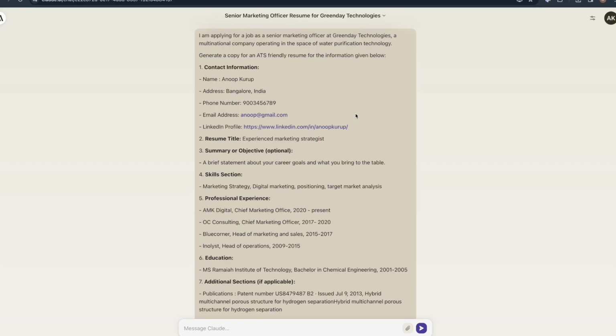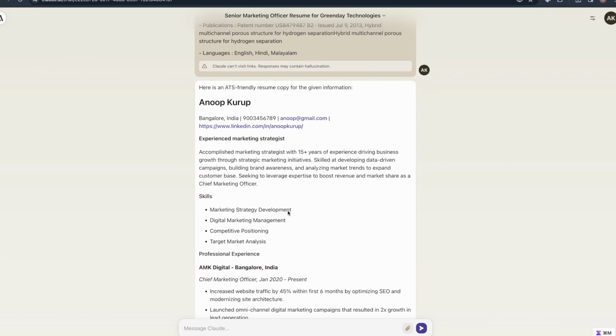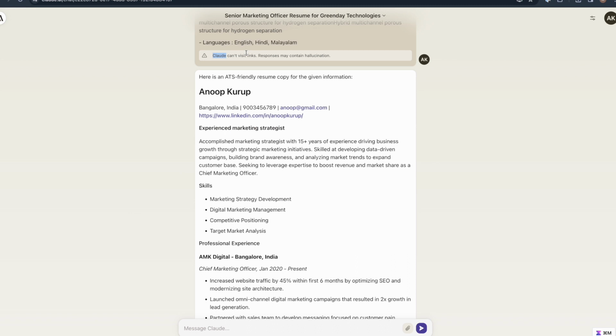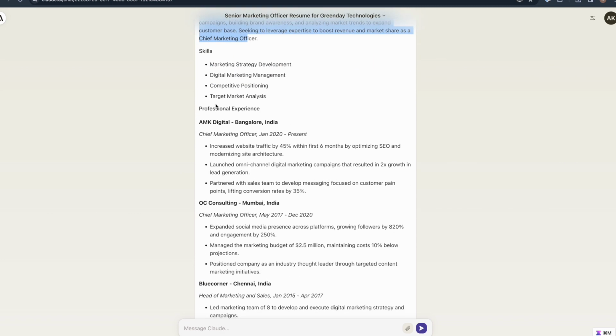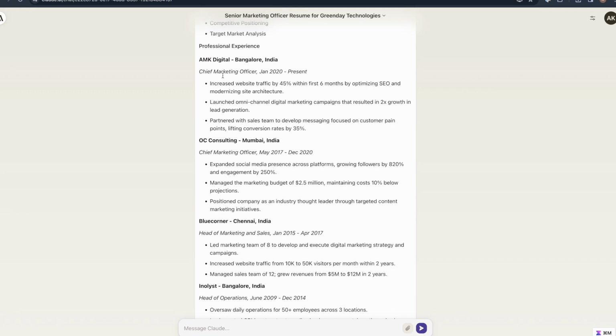But then Claude does a better job of it, right? The same thing, exact same prompt. And it will give you some important information, saying that some hallucination might be there, which is okay. And this format is much better than the one given by Bard, by the way. So it has given you the name, then contact details, then the title of the resume. This is important. This is ATS format. Then it has given you a summary section, and then the skills, then the professional experience, right? One by one, it is giving you the professional experience.